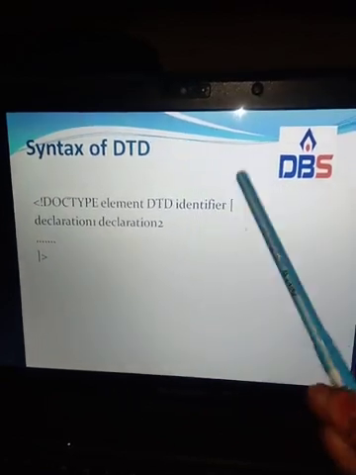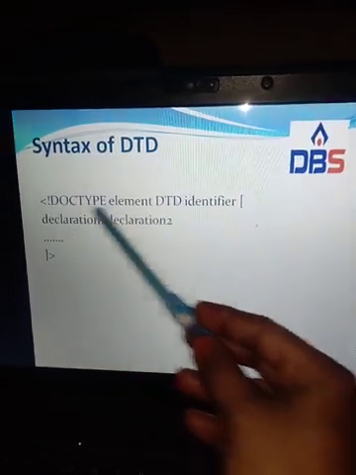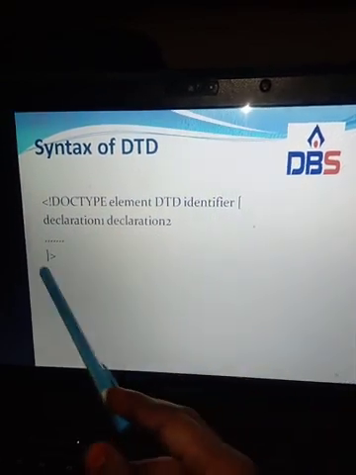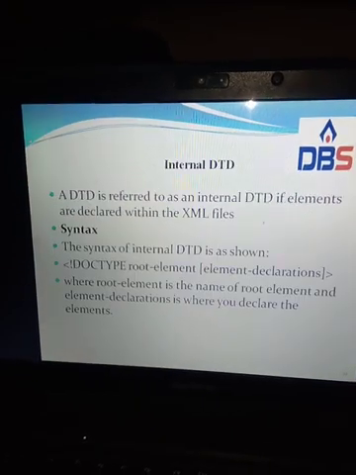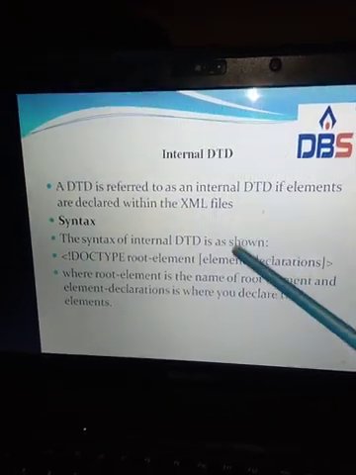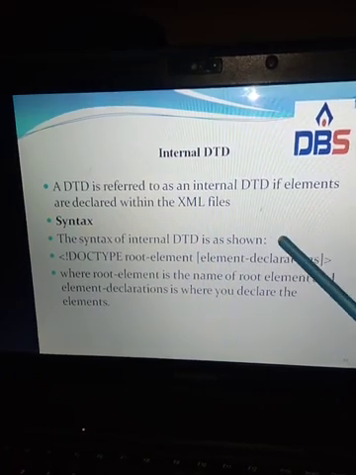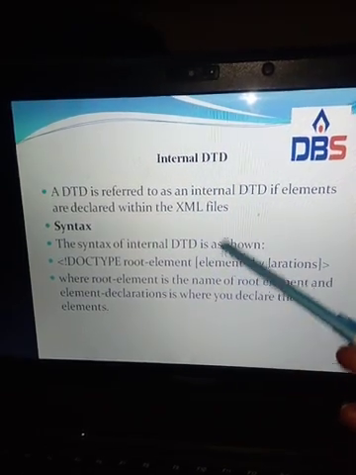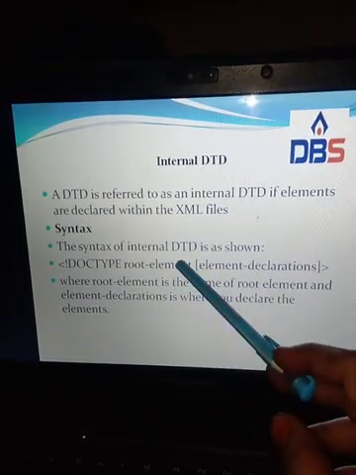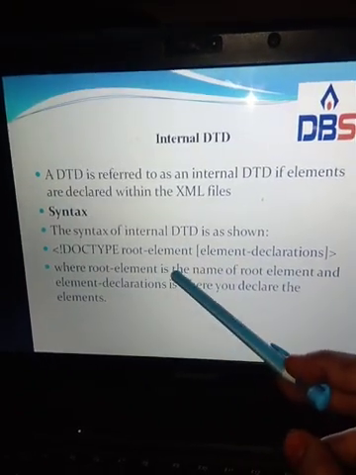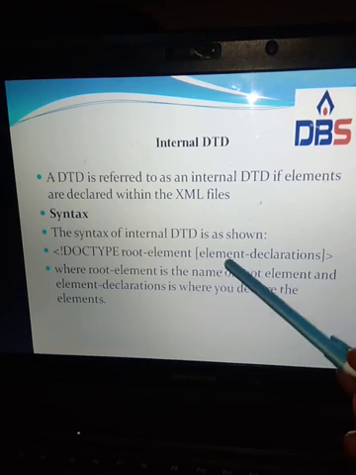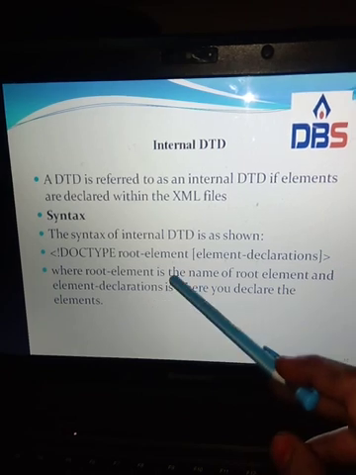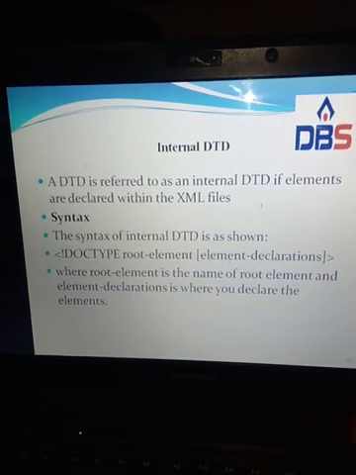Next, what is the syntax of DTD? Here, doctype element open, then the DTD identifier, meaning square bracket open, declaration 1, declaration 2, close. In DTD we have two types: internal DTD and external DTD. Internal DTD is declared only within the XML file. This is the syntax of internal DTD: doctype root element, and in that root element we have element declarations. Root element is the name of the root element, and element declaration is where you declare the element.